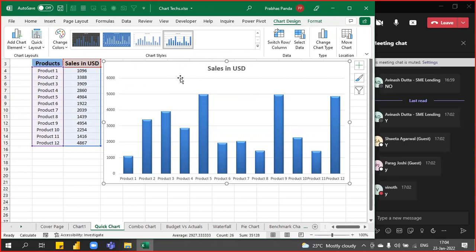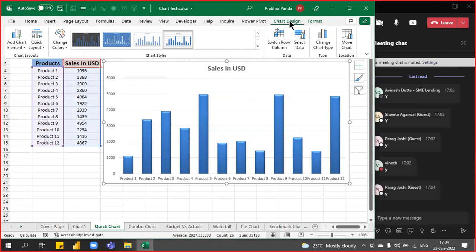Chart Design, where did you get it from, Prabhat? Once you select your chart, that button will be automatically activated at the top. Okay, got it here. Yeah. From there, chart styles, more styles, take the last one.